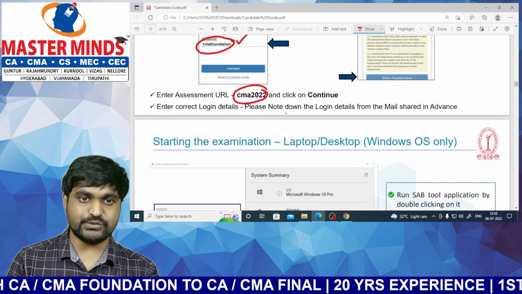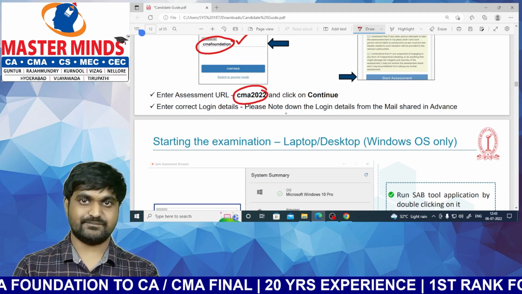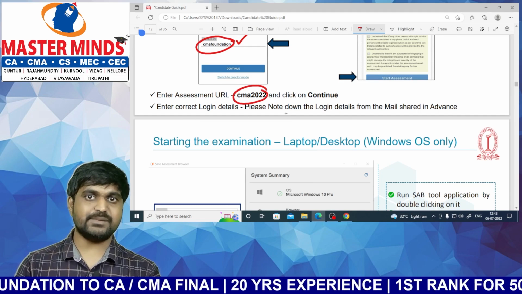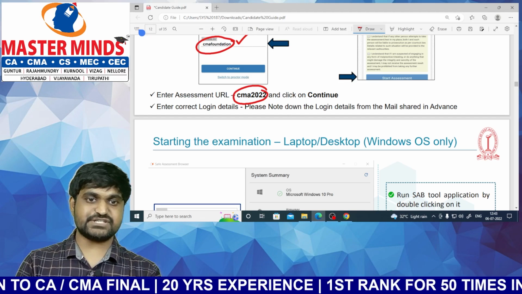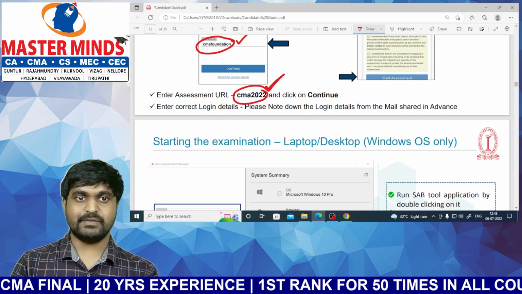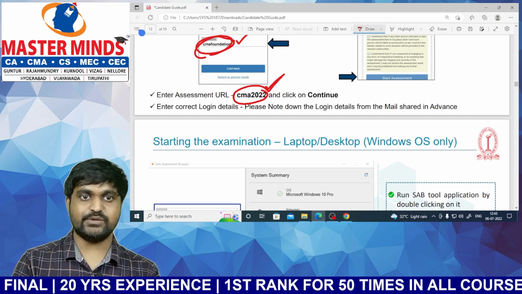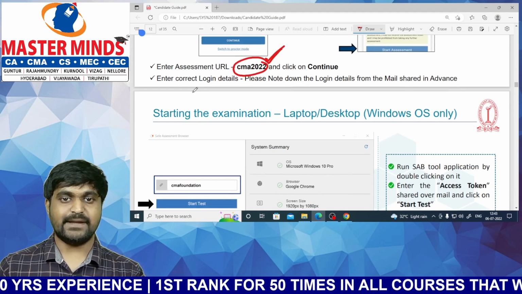Sometimes they will ask you to enter CMA 2022 instead of CMA Foundation. Anything is okay. The instruction will be given on the day before the exam. If the instruction is to provide the CMA 2022 code, then you need to provide that code only. If the instruction is to provide this code, then you need to provide this code. So follow the instruction. Next one, enter login details.